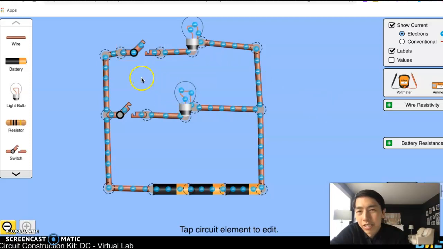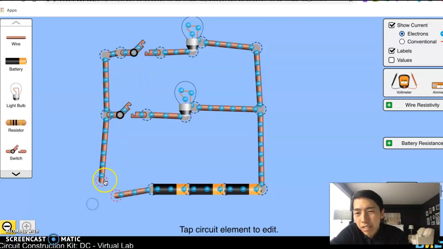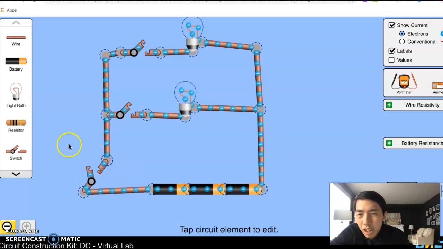Now, finally, I'm going to add one more switch in here, but pay careful attention to where I put it. See, I'm putting the switch, I guess I'll say it's close to the batteries, but I'm putting it along a pathway. I'm putting it along part of a pathway so that it can actually cut off electricity to both light bulbs at the same time.